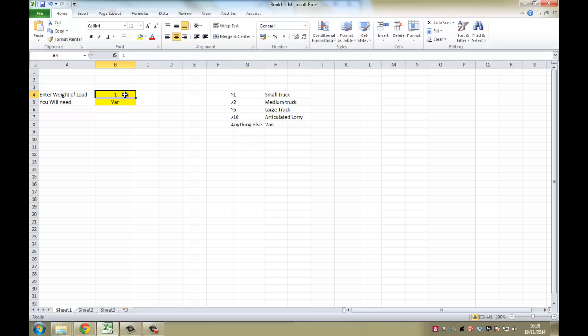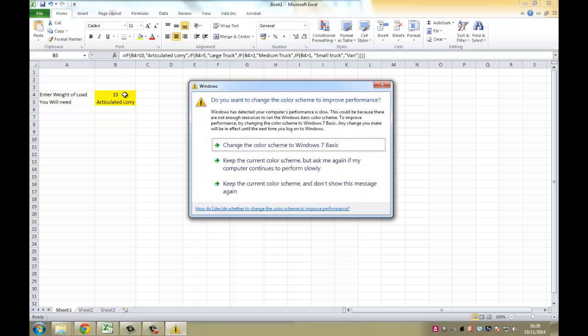Let's change that to 2.5. 2.5 should change to medium truck. It does. Change it to 5.5, large truck, and if I change it to 15, which is greater than 10, I get articulated lorry. Okay.